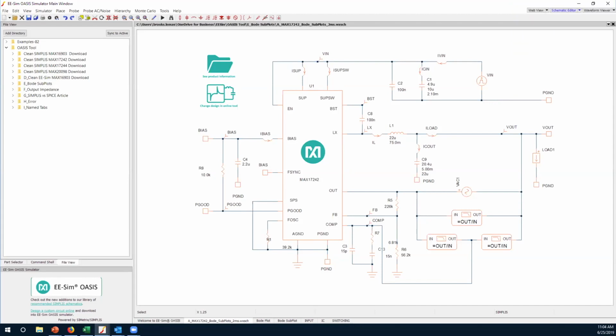Great. Okay, so Shay Ludan asks, can EE-Sim OASIS work with other manufacturer components? Oh yeah, well, not power management. No, it's targeted completely on Maxim power management parts.